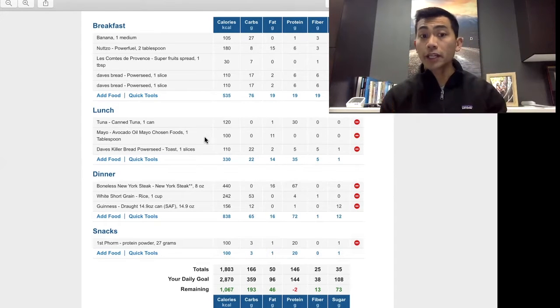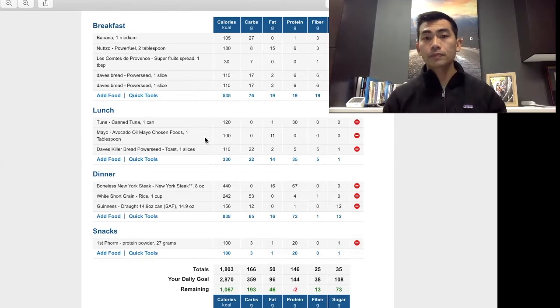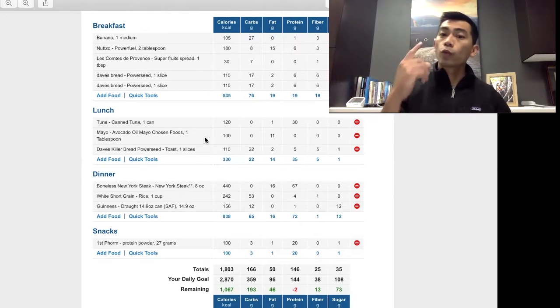What I do measure is my cup of rice. I make sure that I'm only getting 1 cup of rice because it's very, very easy to go to 2 cups without even knowing it. And guess what? In order for me to adhere to this program without going too crazy, I still have my beer, but I plan it into my macros. So I have 1 beer, and that's Guinness.